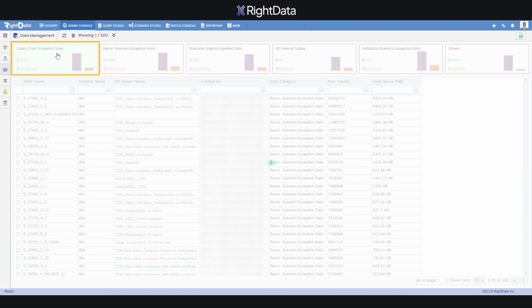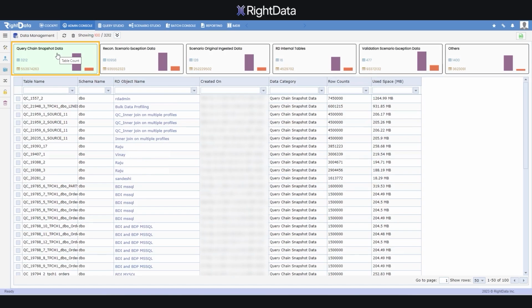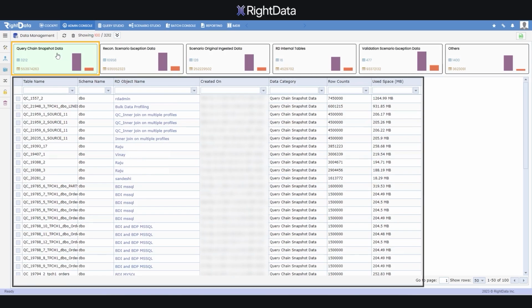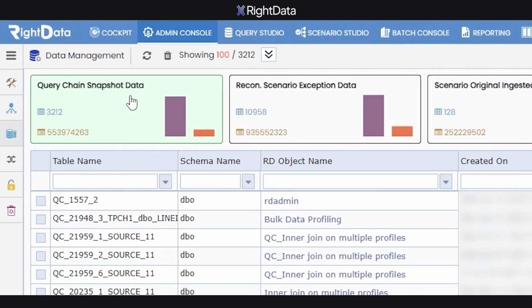Click the Query Chain Snapshot Data tile, which displays all the Query Chain Snapshot data. Each tile displays 2 icons and 2 bar graph visualizations. The first icon represents the table's count, and the second icon represents the rows count. Similarly, the first bar visualization represents allocated space, and the second one represents used space details.